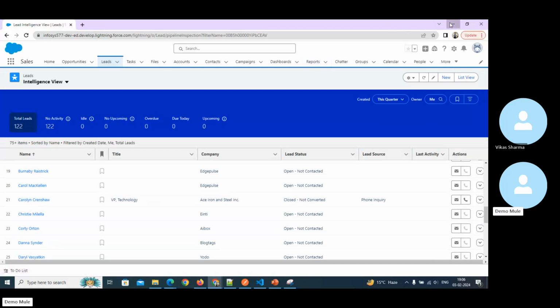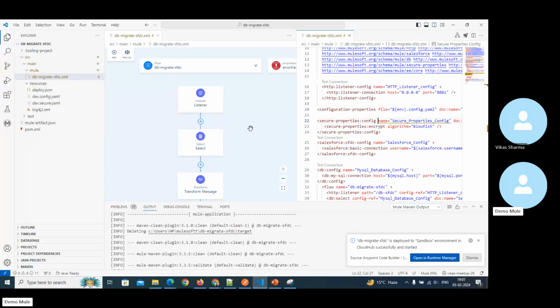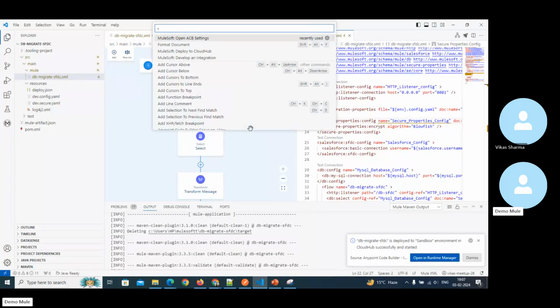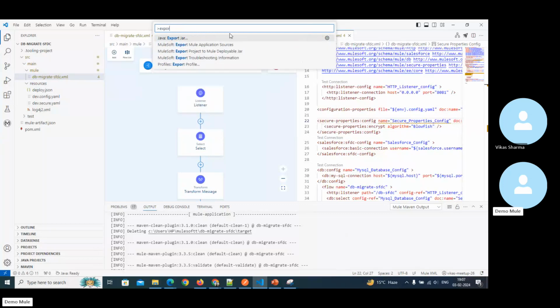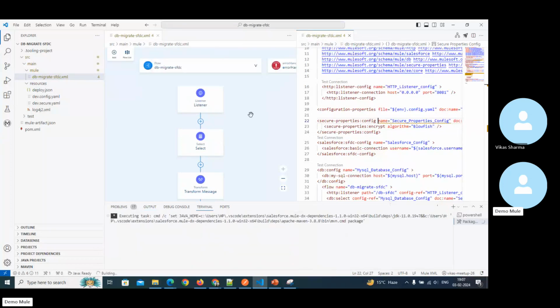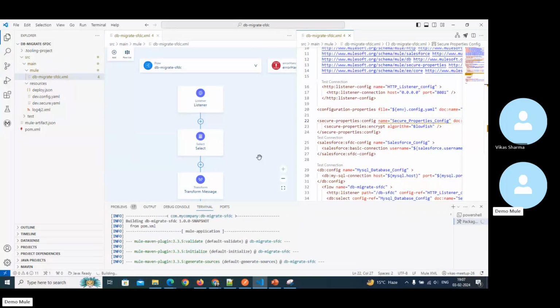To deploy it to CloudHub 2.0 or to the hybrid runtime, you can press Control Shift P and it will open the command palette. Here you can see the export Mule deployable jar option. Click on this option, and the jar will be downloaded, and then you can deploy that jar to your CloudHub 2.0, hybrid deployment, or on the RTF.